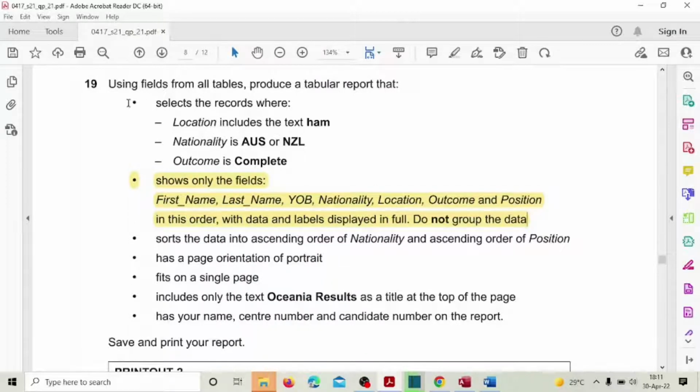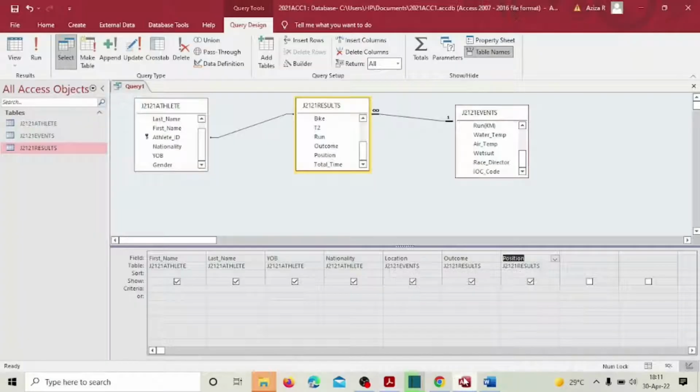Now go to the first point here. Select the records where location includes the text ham. When it is said includes the text, it means ham is a part of the whole value in the particular field. If any ham is there in the value, we have to pick the whole value. Whenever we have to do the including part, we have to use star in the condition.